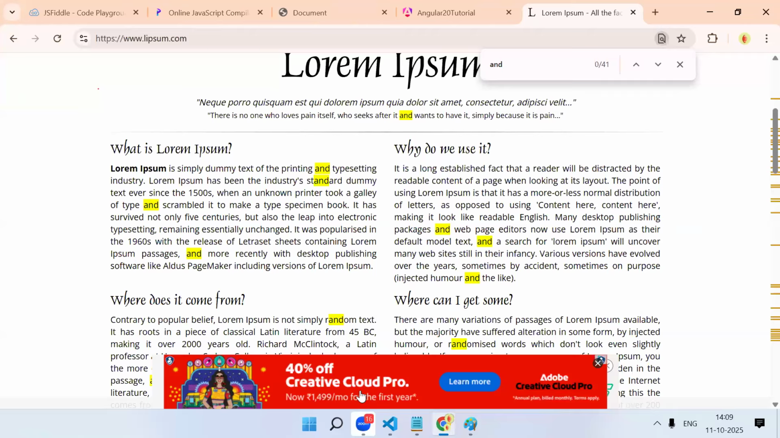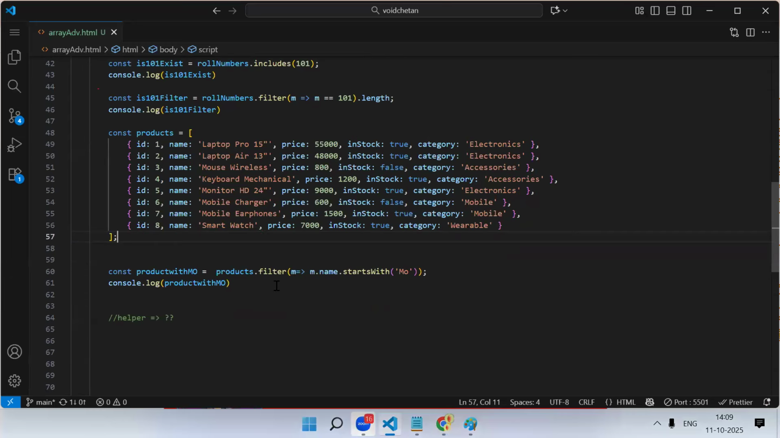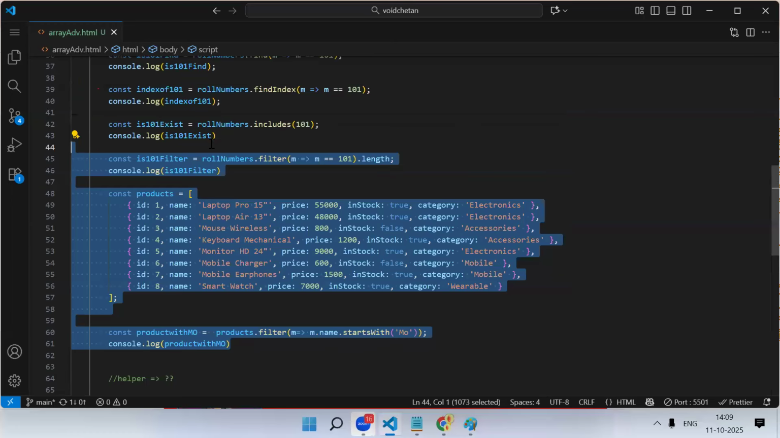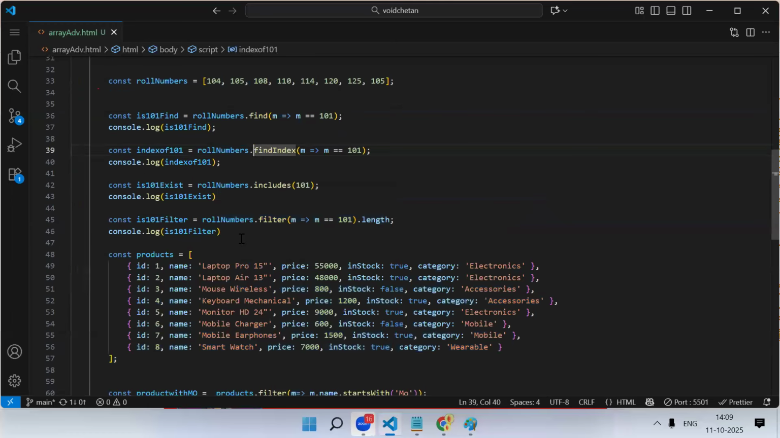Fine. So find and filter, these are very important ones. Make sure you know this. It doesn't matter what your experience is. They will ask you this from 0 to 9 plus or even 10 plus years.